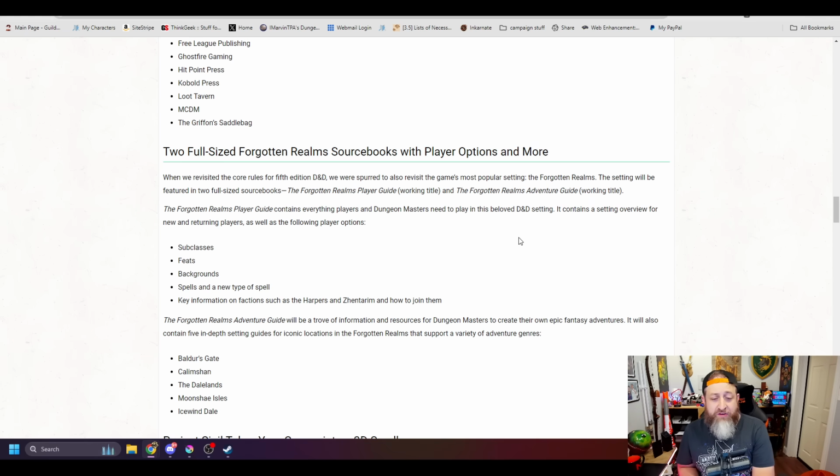They also went out to say that it's going to contain a bunch of crunchy new player options, including new subclasses, new feats, new backgrounds, new spells, and a new type of spell. We're going to talk about that in a second. And then key information on how to join different factions like the Harpers or the Zhentarim. They also mentioned the Red Wizards of Thay as a potential faction to join, and potentially several new factions that were elevated to faction status from previous lore-related things.